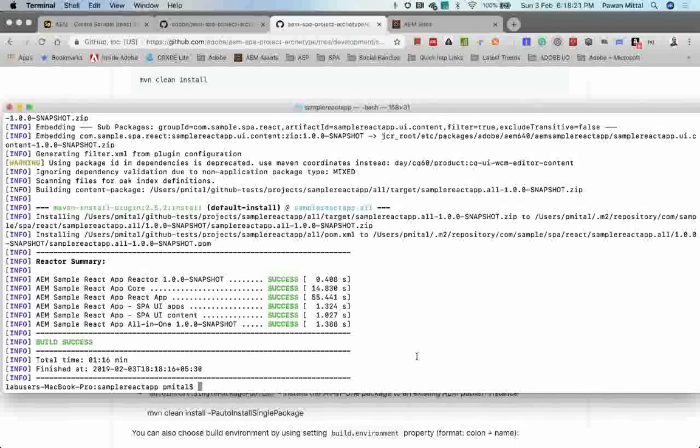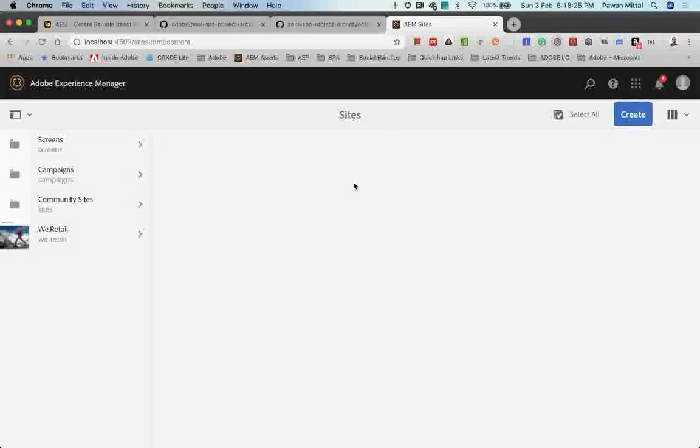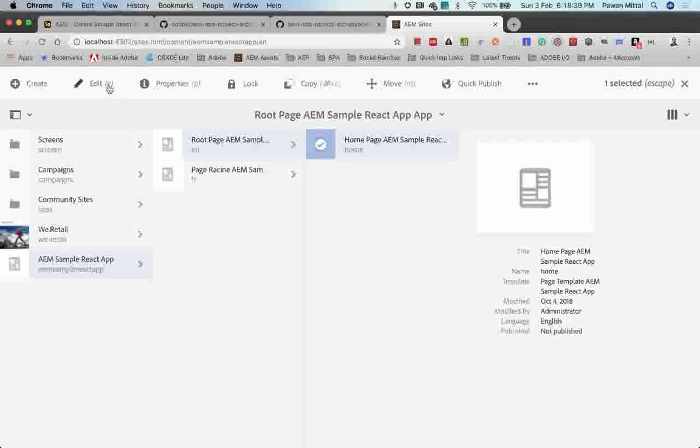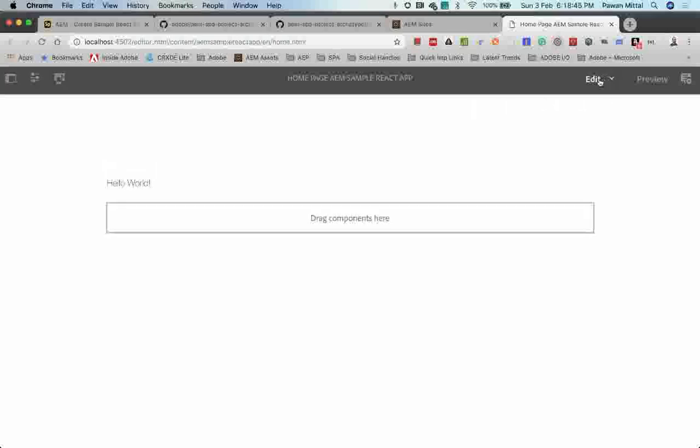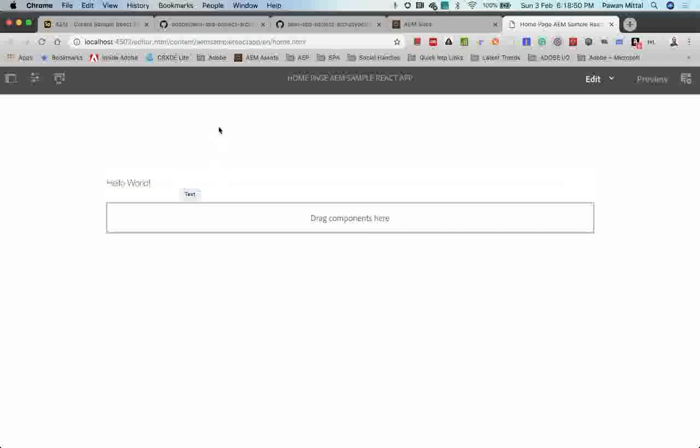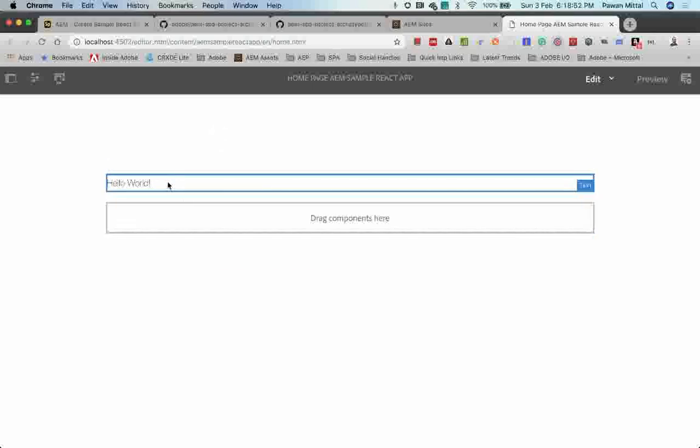Cool. So app is built successfully. You should be able to see project. Yep. So project is created, and there are two pages for English and French. And let me open my home page. Yep. Here you can see this is the text component which is authored. So it works nicely in AEM. I can edit it.